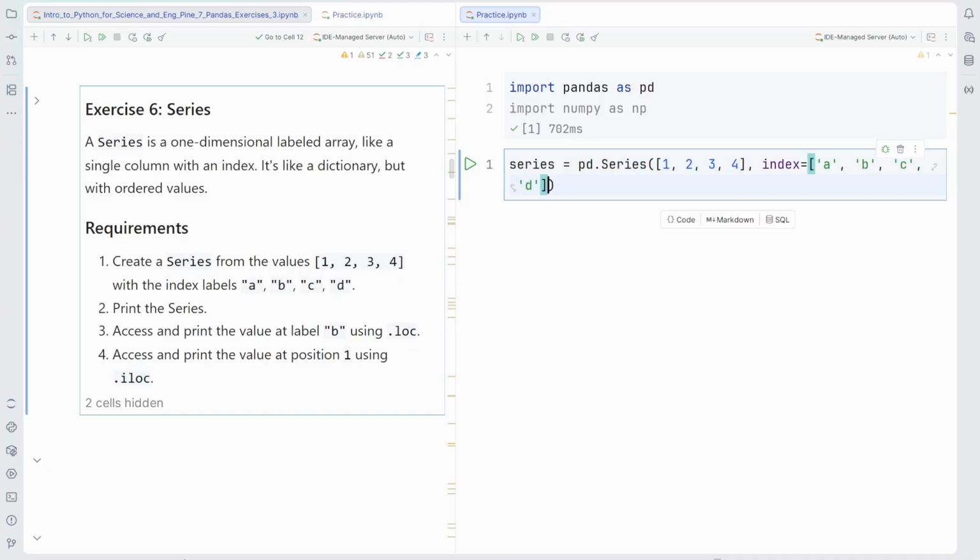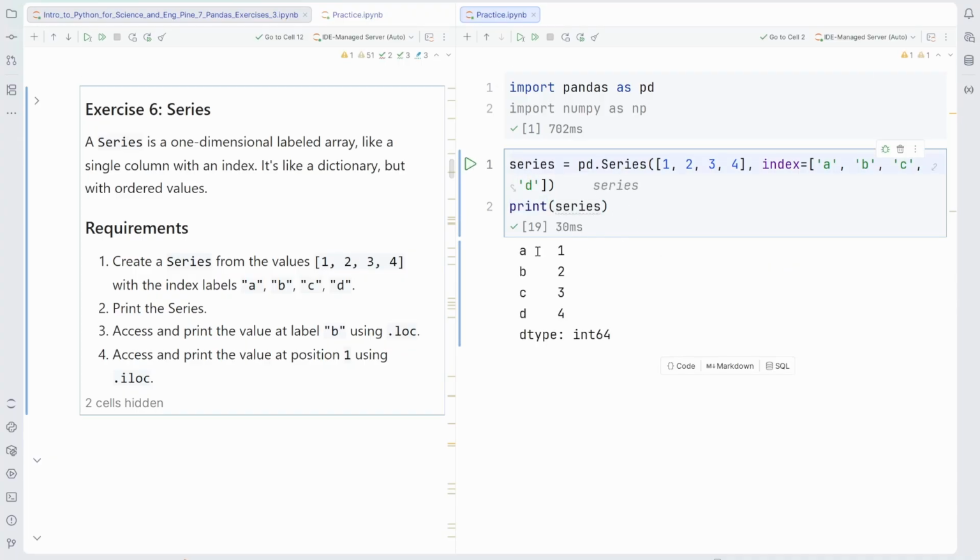Index exactly what we want. And let's now print the series that we have. Okay, so this is the index and these are the values for this series.